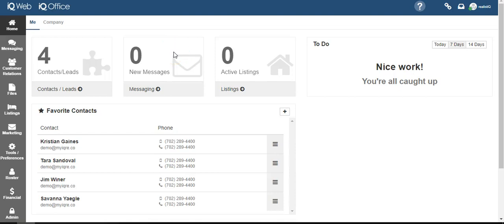Hello, and welcome to training on how to create a new lead source within IQ Office. This is a manager or admin function, and unless you are in the system as a manager or an administrator, you will not be able to access this section of IQ Office.